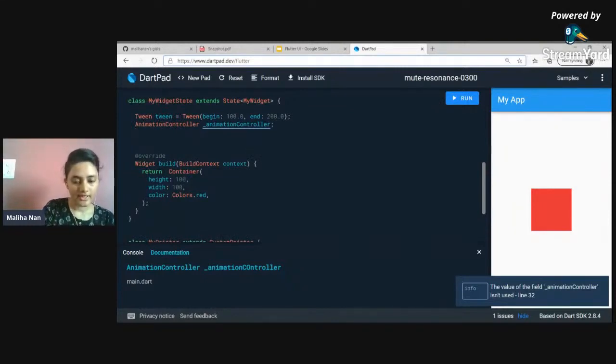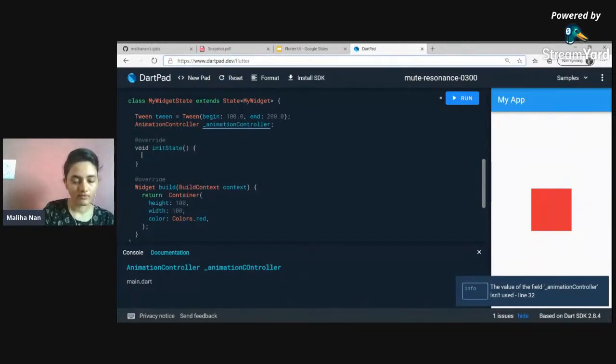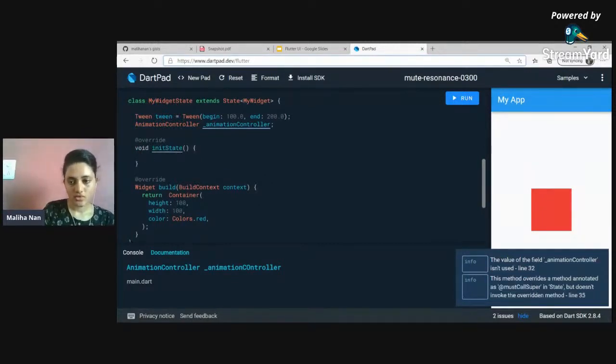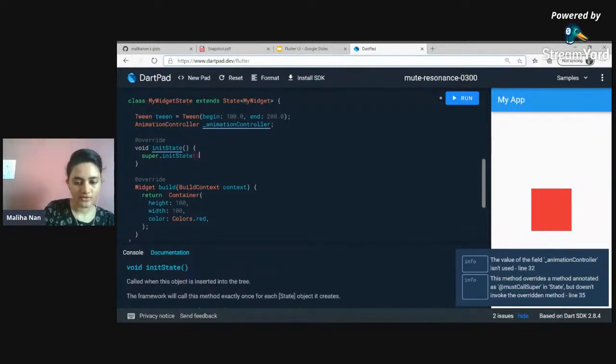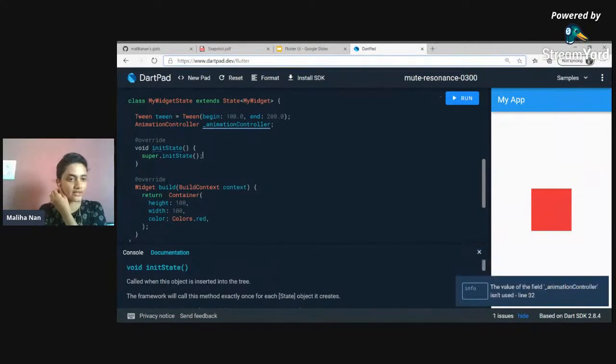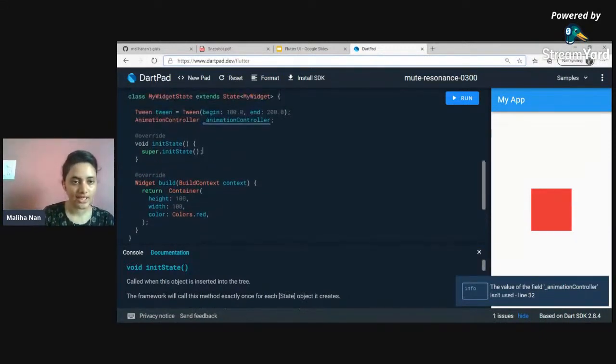We will define it in a method called init state. So, what is this method init state? Any initialization work that you want to do for your widget, you can do in init state. We always have to write super dot init state over here because obviously we would want that to happen, and after that we can do whatever we want in the initialization phase.